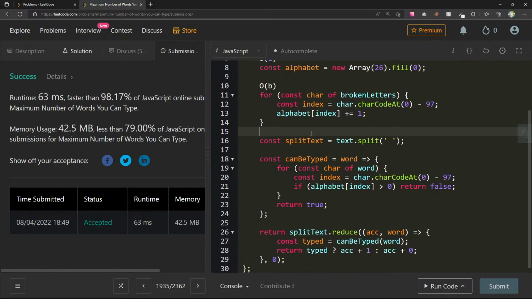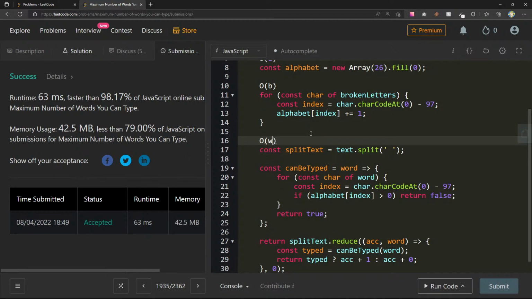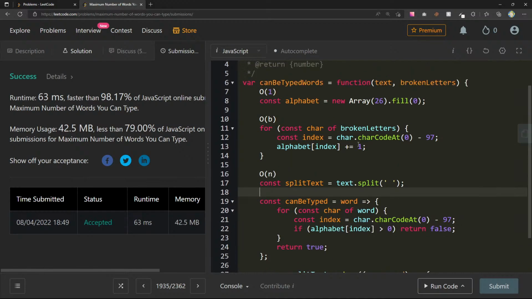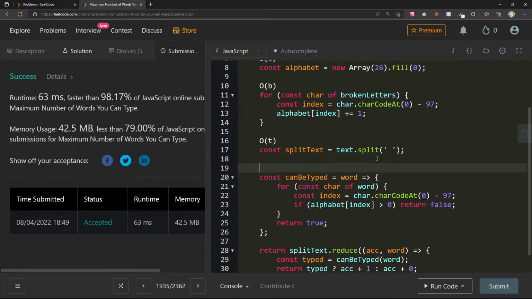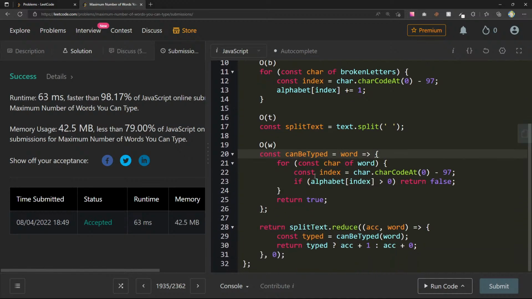Text.split, I suppose this can be O of W, where W is the amount of words. Now I think split really ends up being N, so that's fine. Let's say O of t, where t is the size of text. Const can be typed word, for const char of word. Let's say this is O of w, where w is the size of the word in the worst case. So split text, we've got a lot of different things going on here.